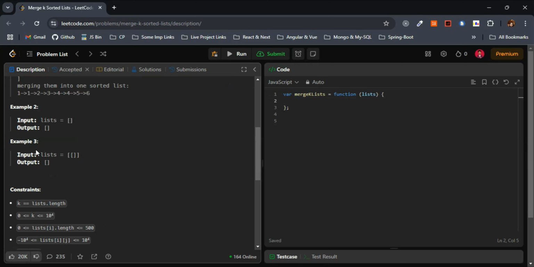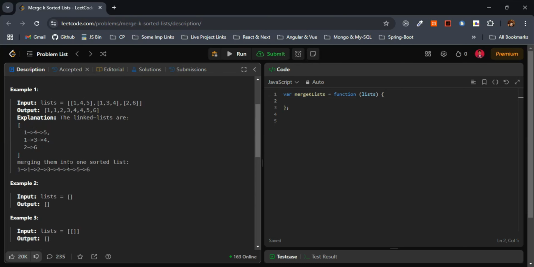The same goes for example 2 and example 3. If the array is empty, or consists of an empty list, then we display the empty list as the output. That's what they have given here.